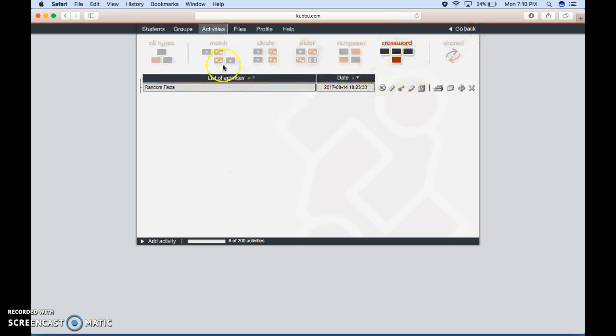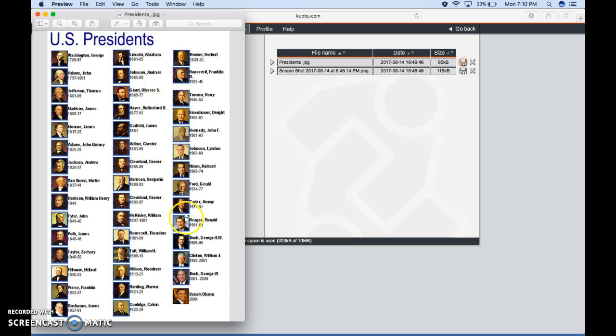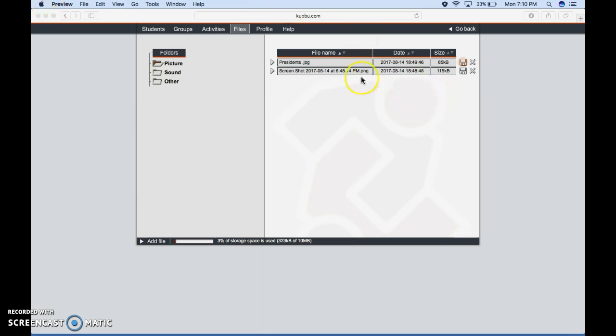So those are all of the activities that you can do through Kubbu. Again, pretty interactive for the kids, something to kind of get their minds off of a lecture and into the actual material and trying things out. For files, I just kind of downloaded random things. I'll show you what I did here. I just did a huge list of presidents and the years that they were president for. That's something that your kids can access anytime if they want to.